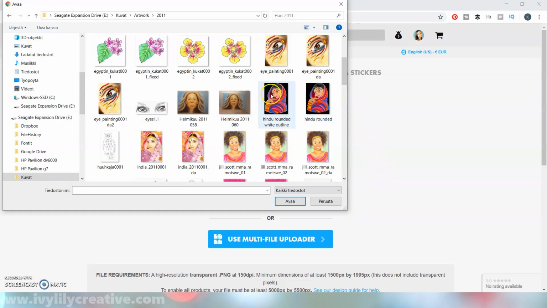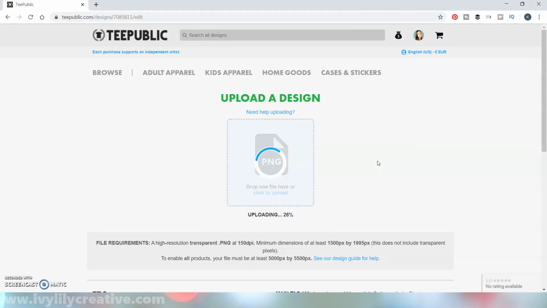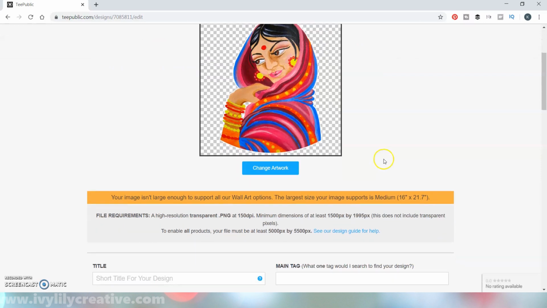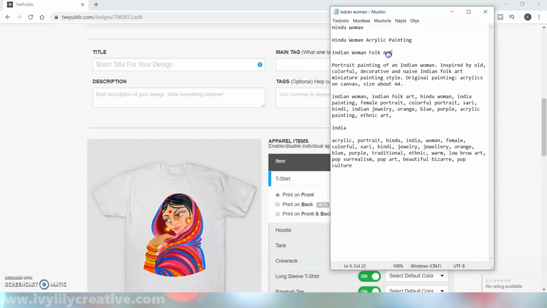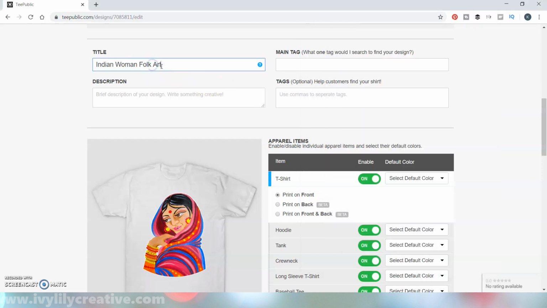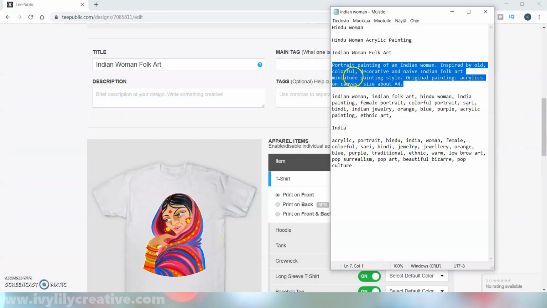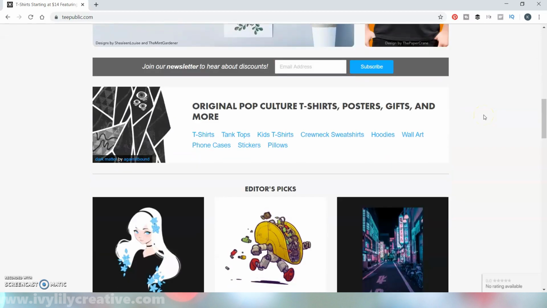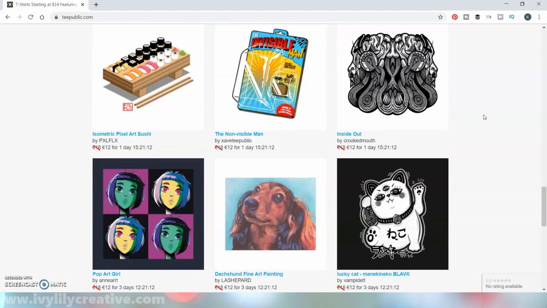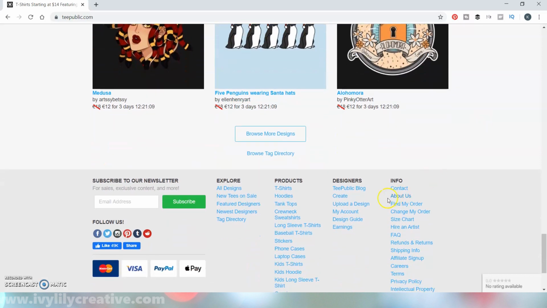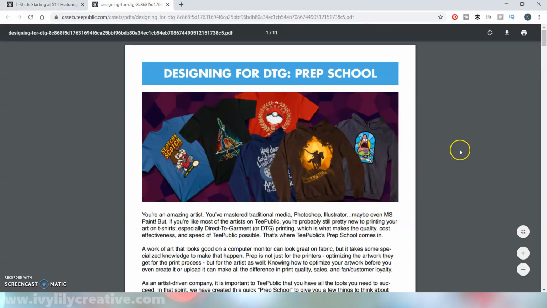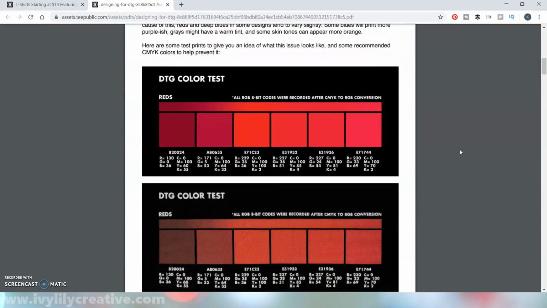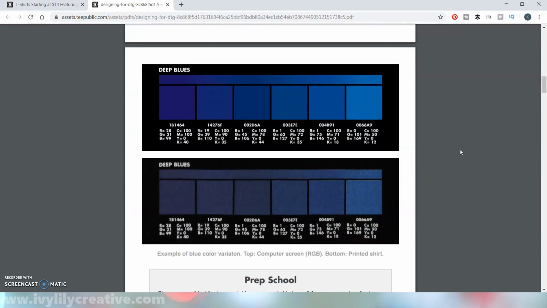It needs to be a PNG file and at least 150 dpi resolution with a transparent background. I usually scan my art at 600 dpi or at least 300. And if you want to enable all products, like the largest wall art too, for example, the dimensions should be at least 5000 by 5500 pixels for the products they have as I'm making this video. They also have a design guide that discusses RGB and CMYK colors and other things related to their printing process, which I link below, and I'll need to check that out in more detail myself too.